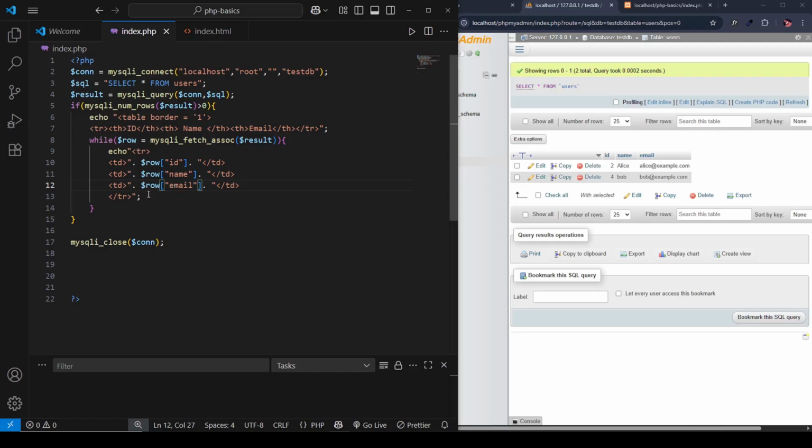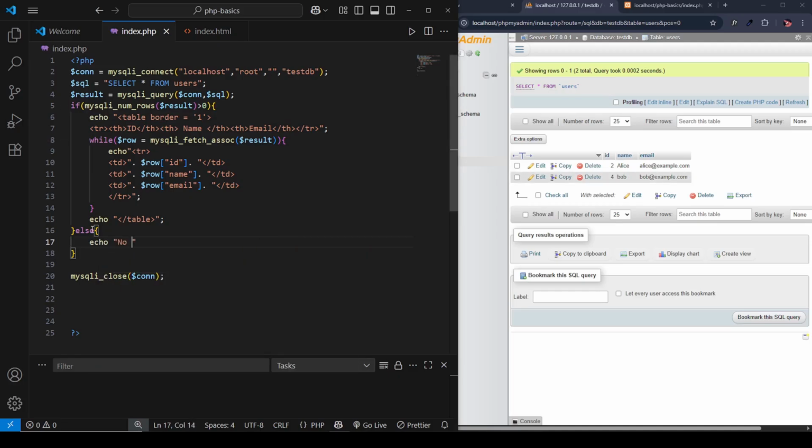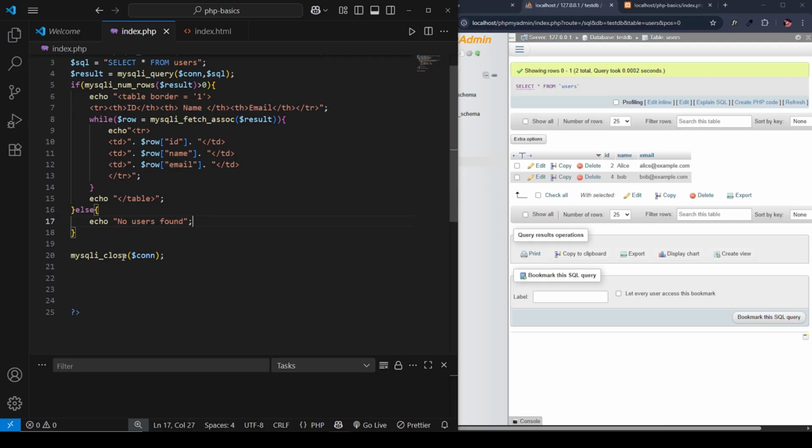Okay, now after that we will close our table tag, so we'll echo out /table, and this is all inside our if condition. So if it has no results and no data is present in our database, it should just say no users found. So echo no users found, and we have closed our connection to our database already.